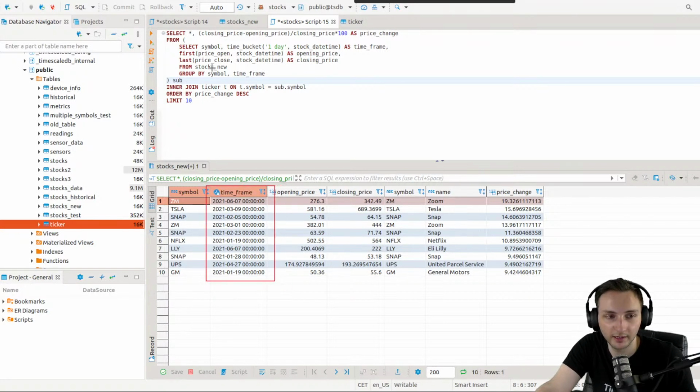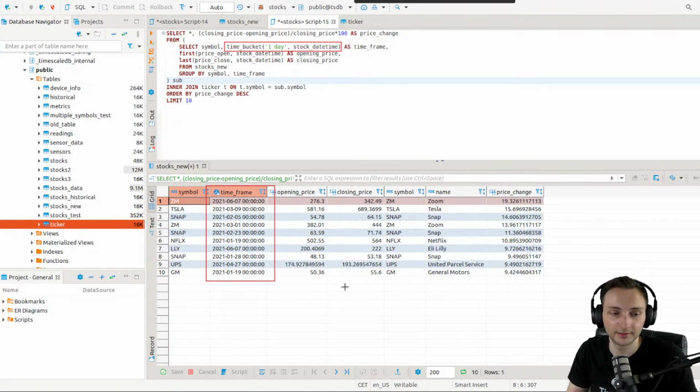time bucket function, right? Which means this time frame starts at midnight. It starts at midnight and ends at midnight. So basically, we are looking at these time frames and analyzing these time frames. So it's not necessarily the same time frame as, you know, when the market is open. So it's just good to be aware of that.